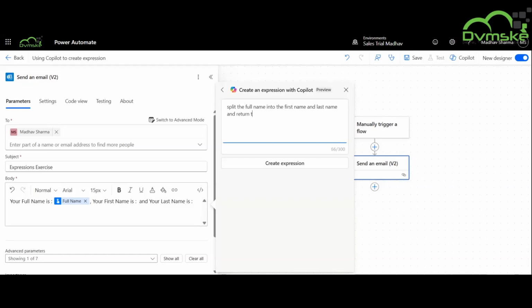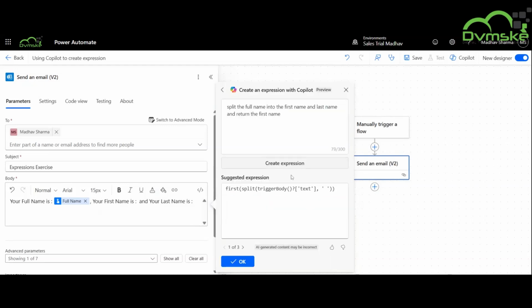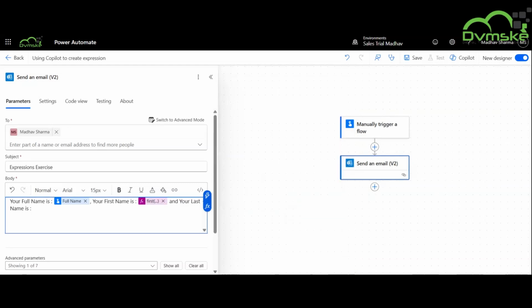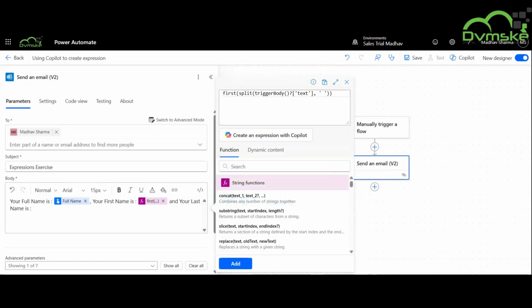Here we will write which type of expressions we want from Copilot and it will return the value. Now we will use this expression and add it. Similarly for the last name, we will replace first by last and save it.